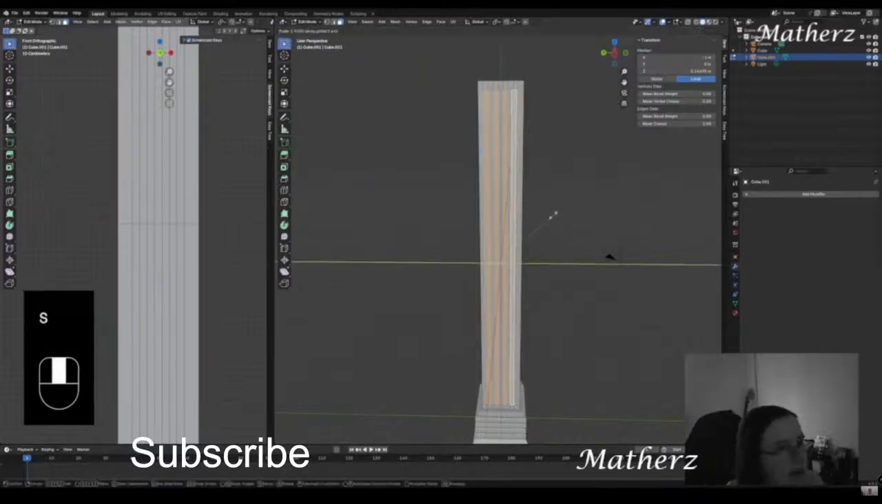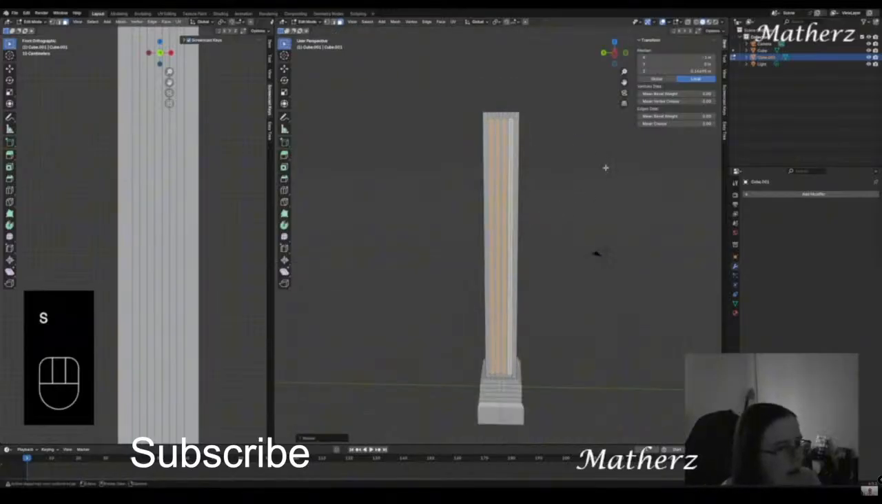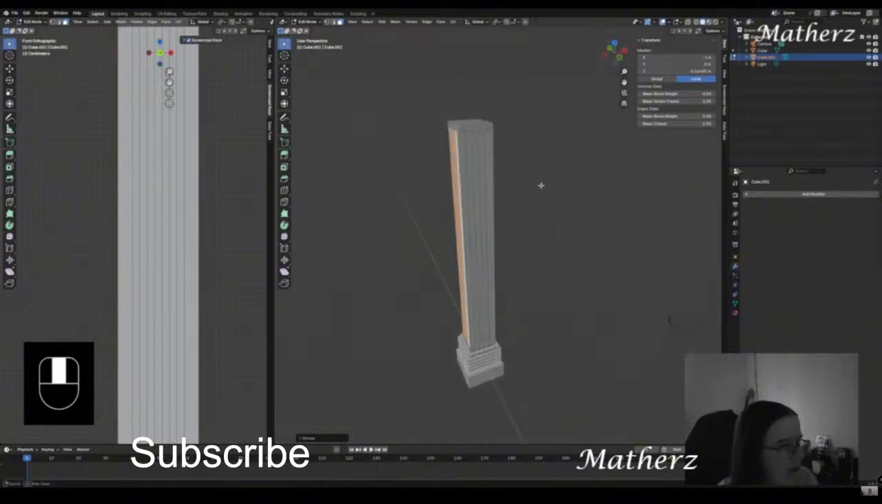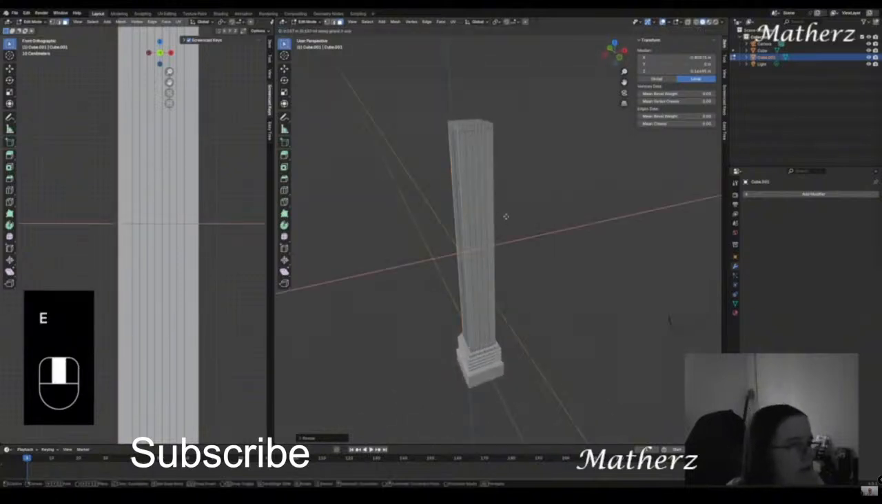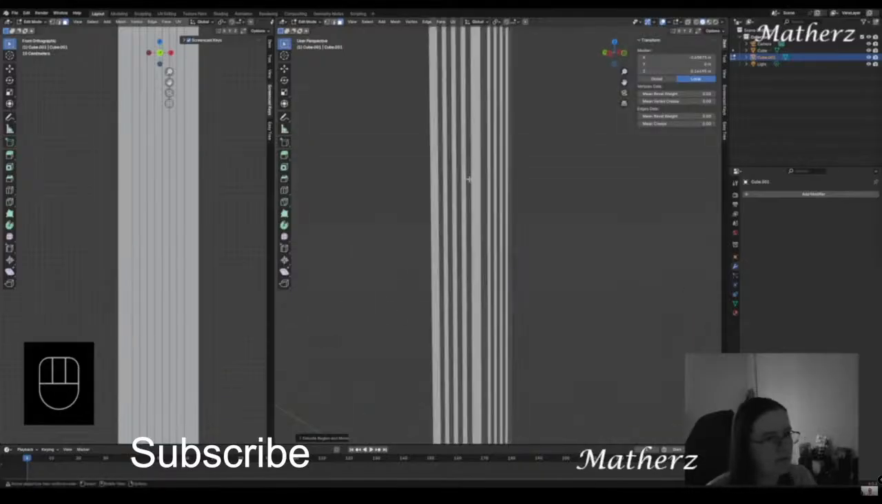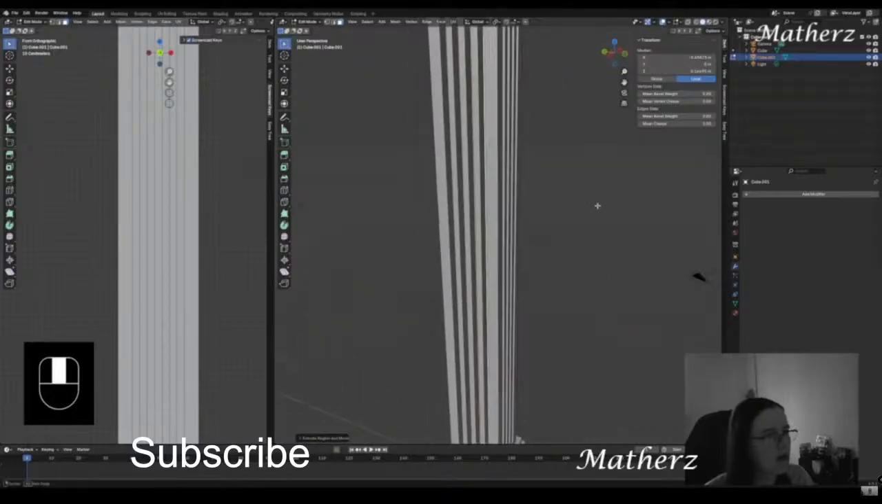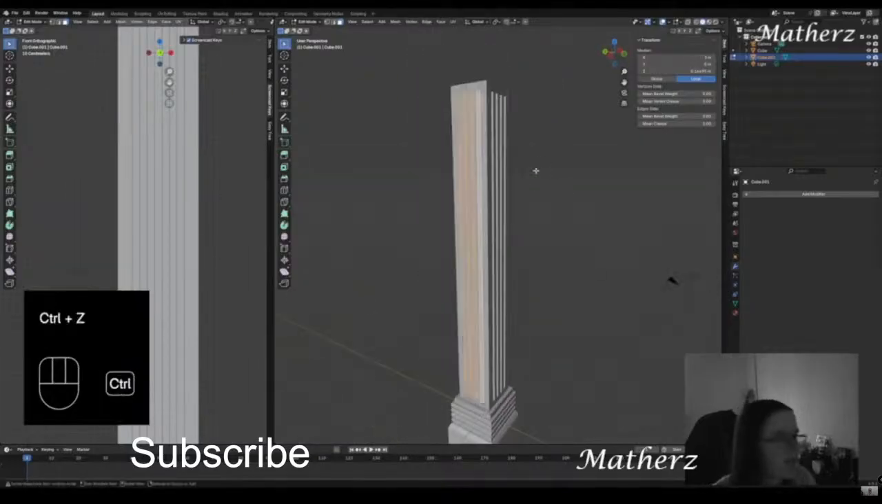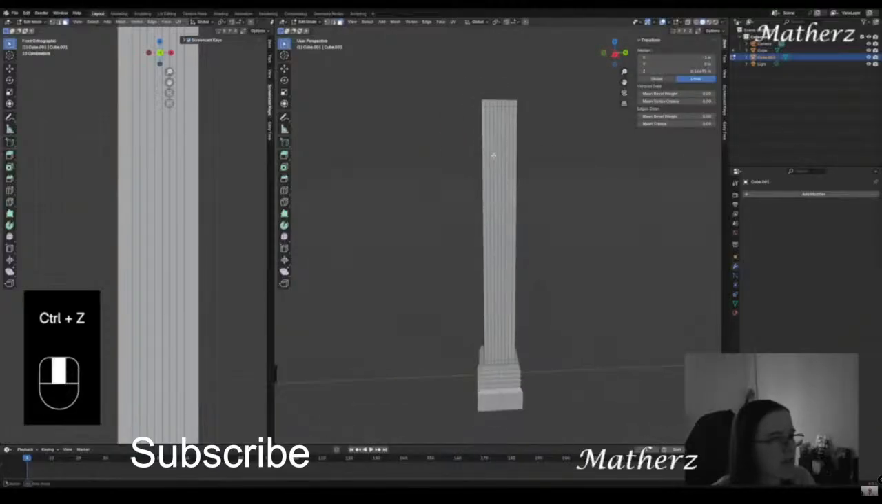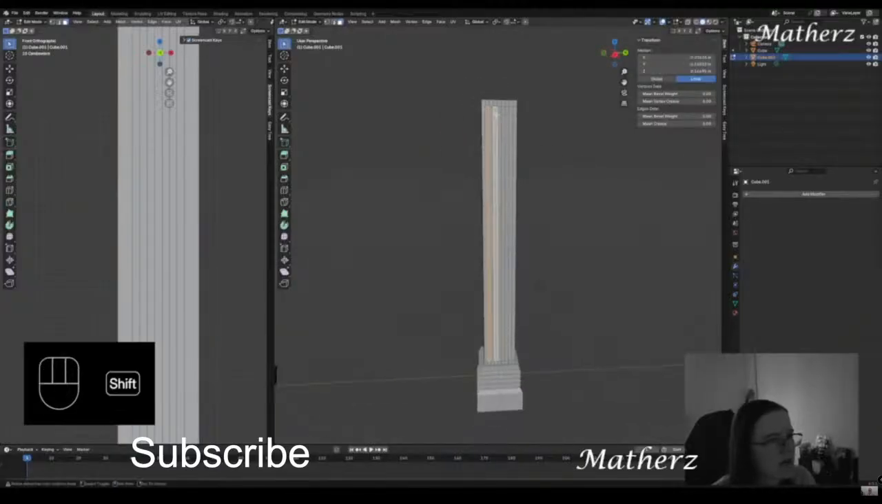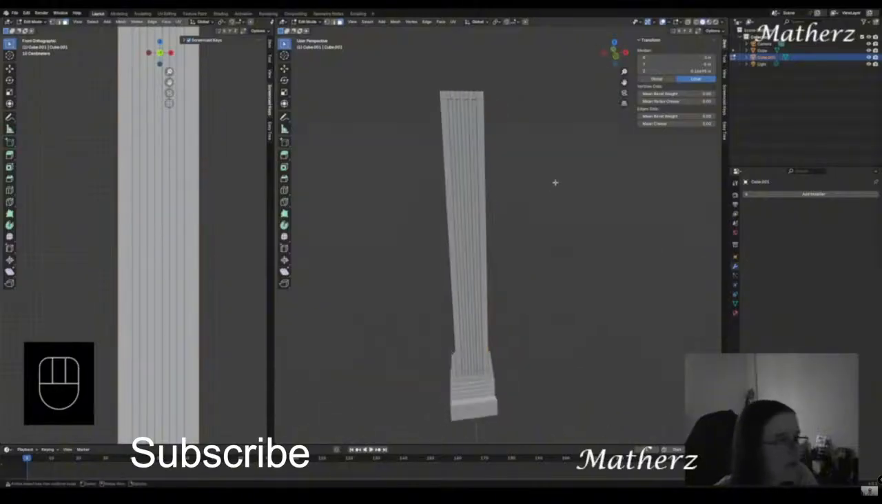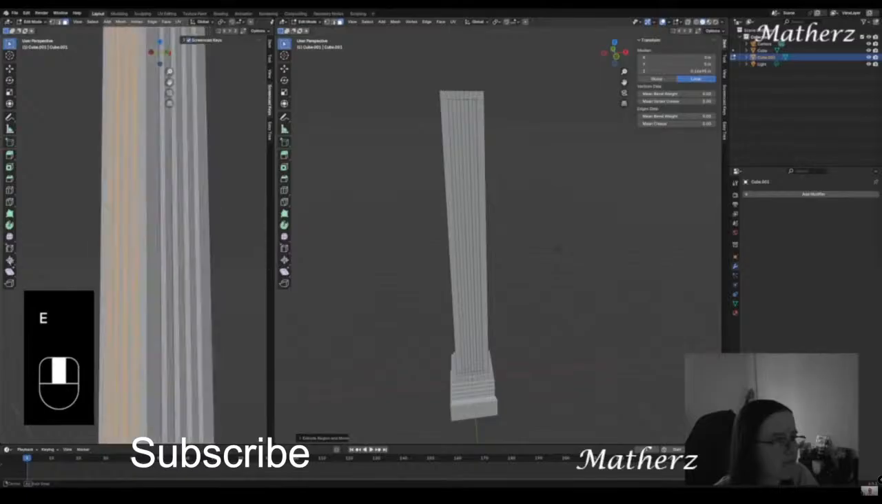Let's go S for scale. Scale this in. And then E for extrude, just to go through on that side. Now, you'll notice that we've done E for extrude on the front here, E for extrude on the side here, but this side and this side hasn't been done. So what we're going to have to do is backtrack before we extrude, select 1, 2, 3, 4. I'm going to go E for extrude, leave it where it is.